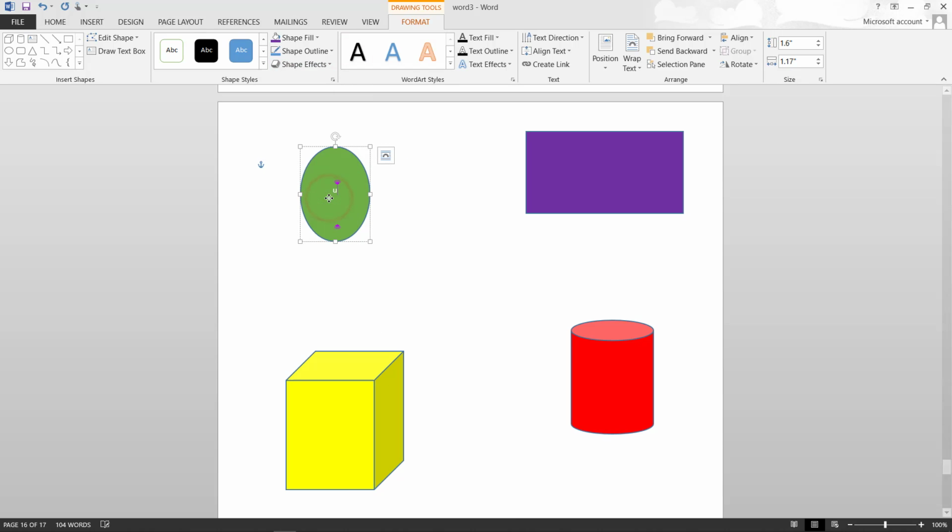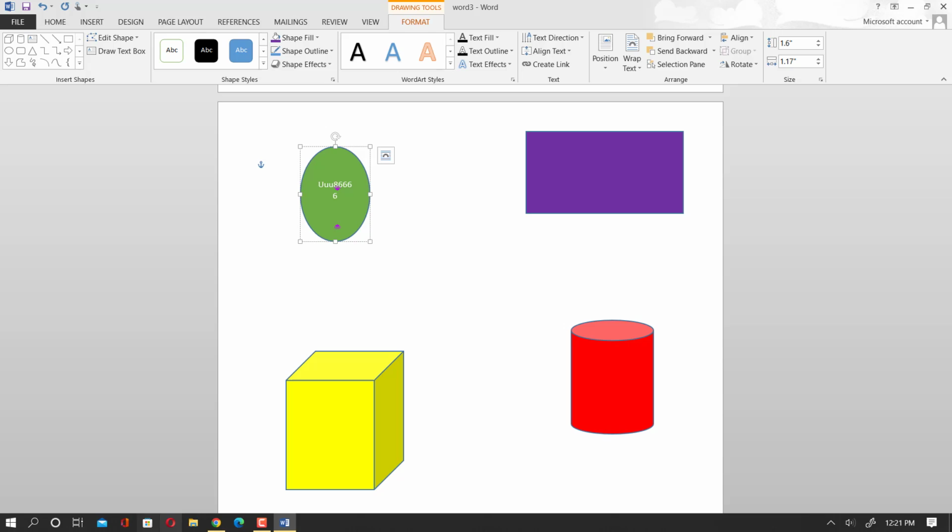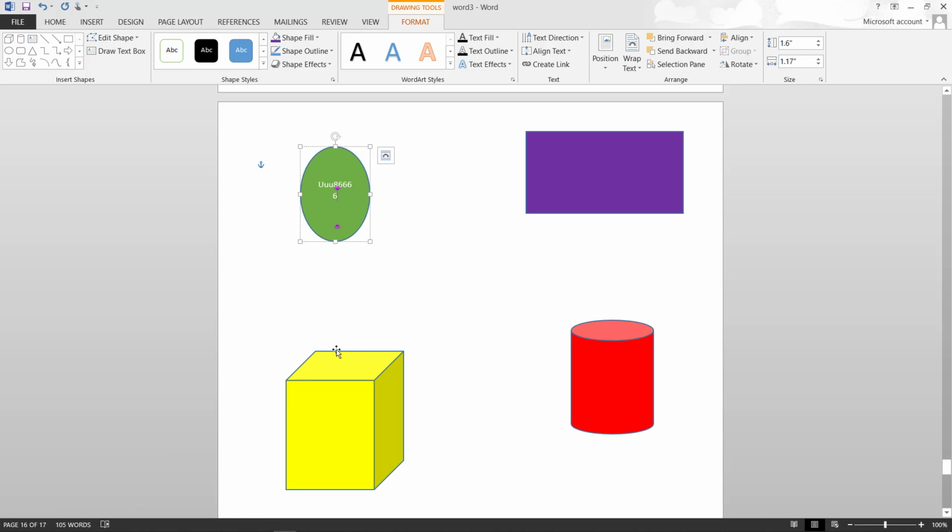So when you want to write something within your shape, you just write anything. You know, yeah, this is how you add shapes. Also, you can fill your text and do all this formatting.